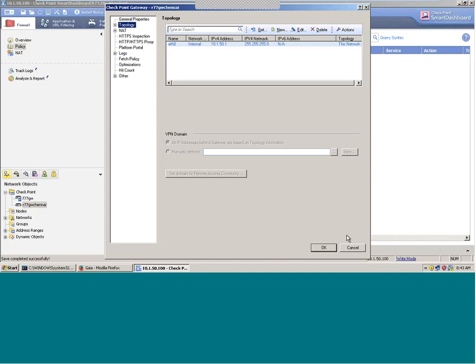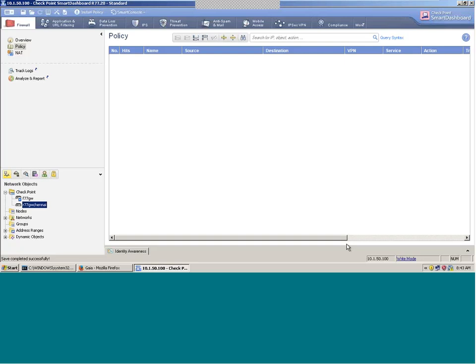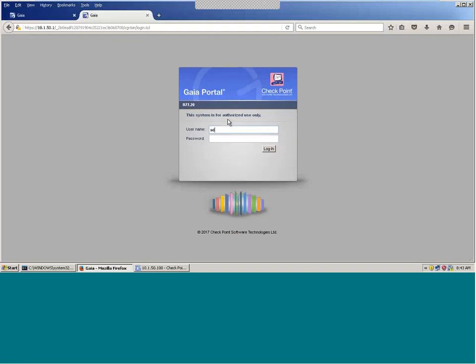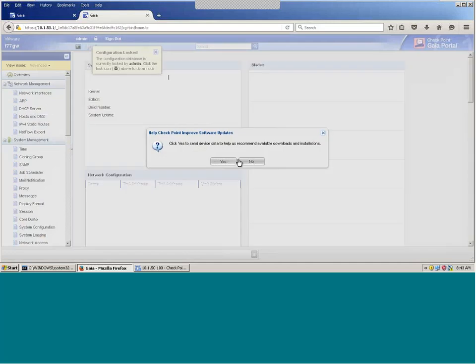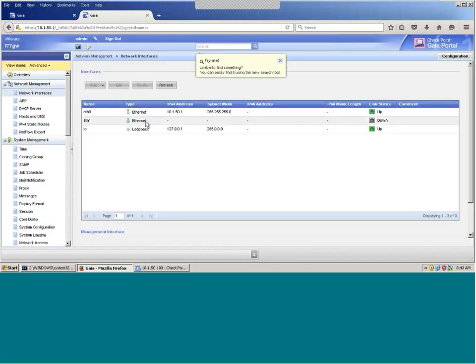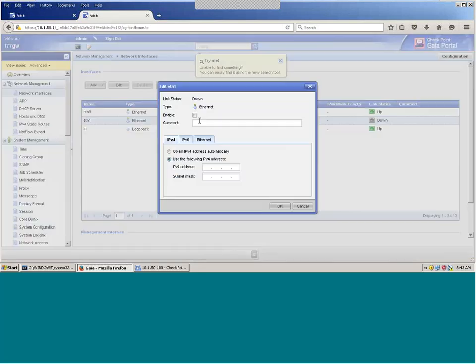Okay, what would be the problem now? I don't know if the interface is in up state. I'm just logging into the Gaia portal of the gateway and checking the status of my interface. Admin, password. Logging in. The interfaces can be configured only on the OS. I'm checking the interface. The interface is in down state. Can you see this one? Okay. Now I'm editing it. I'm enabling it.